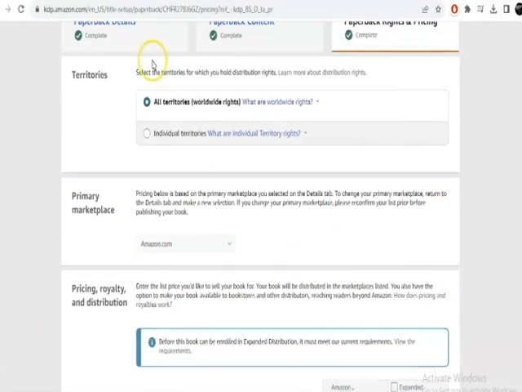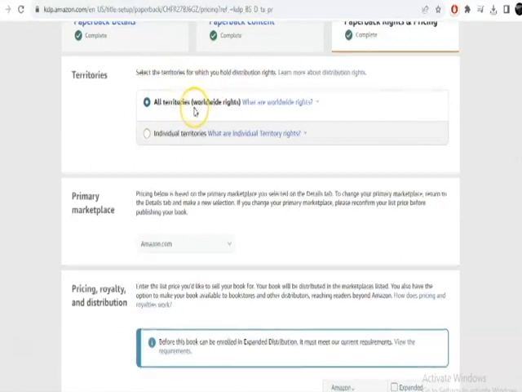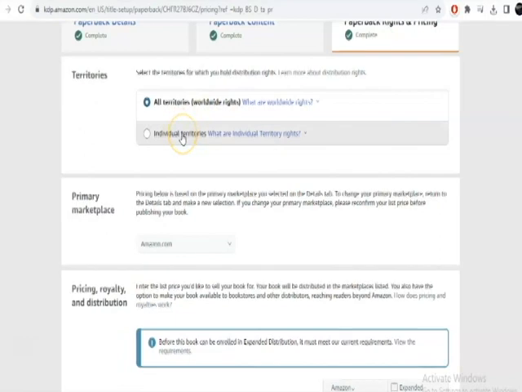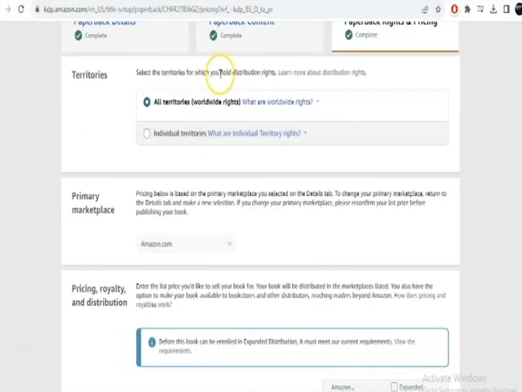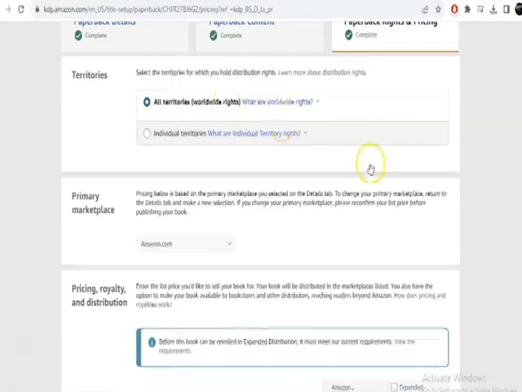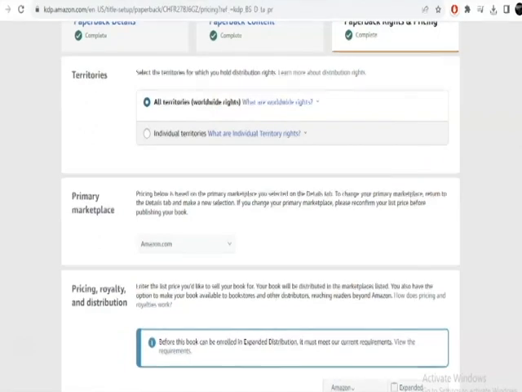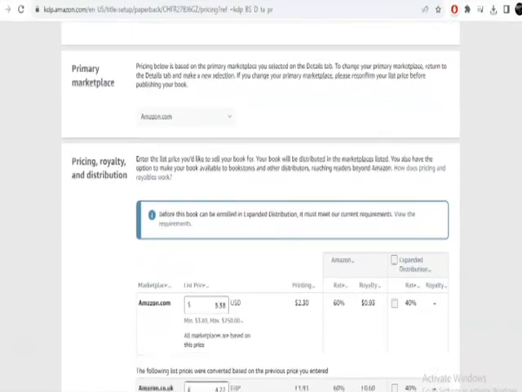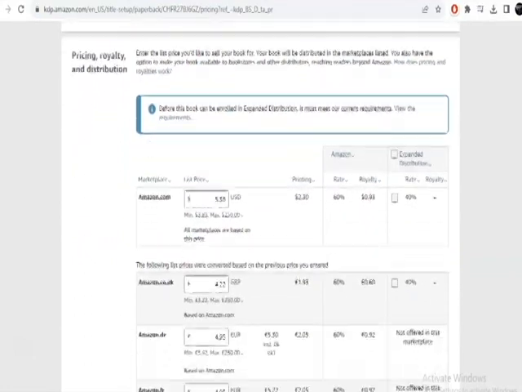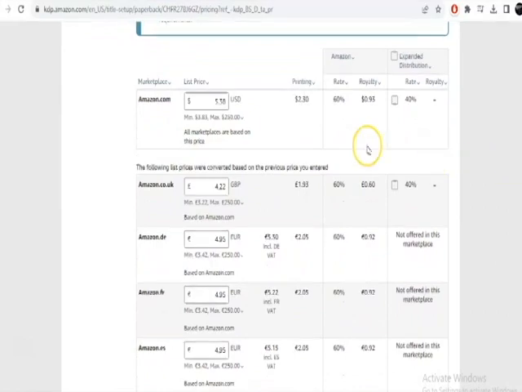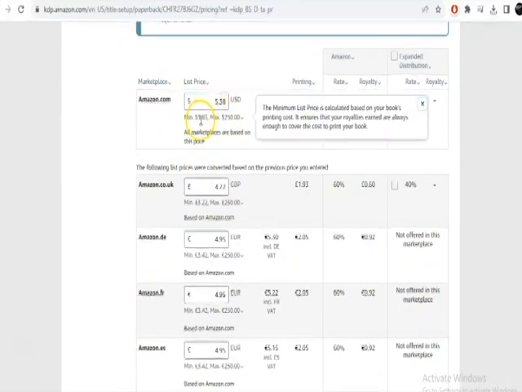Okay, so this is where you would price your book. Now, you can have it in all territories, worldwide rights, or you can just select individual territories, whichever one you hold distribution rights in. I always select worldwide rights because I want to have distribution rights wherever my book gets published or purchased. And then this is your primary marketplace, and here is where you would price your book.